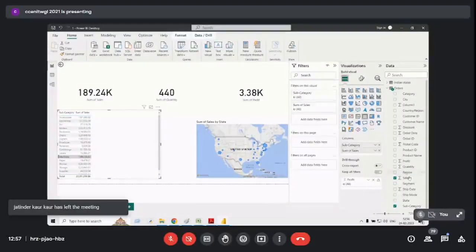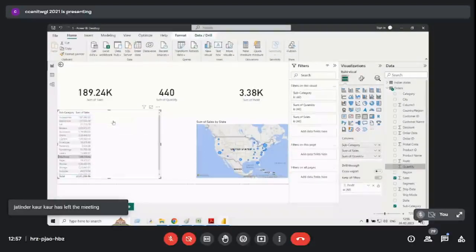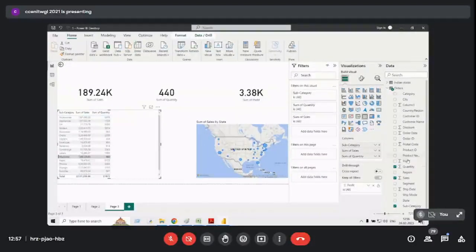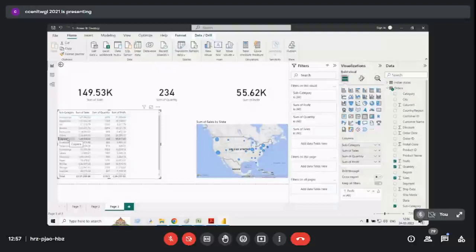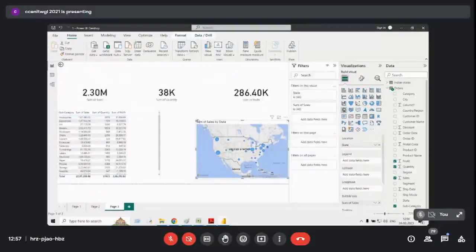Okay, let me bring those things onto the table, quantity and profit. You can see on the machines it is 182 something, quantity is 440, and sum of profit is this much. In this way, it's not only maps, you can bring these onto tables or matrices or whatever, and you can check it, and you see everything, right?